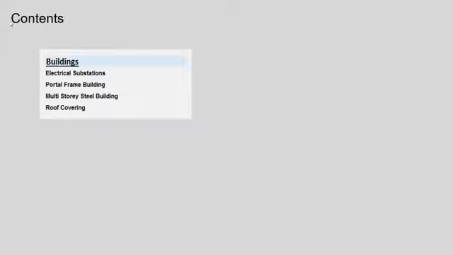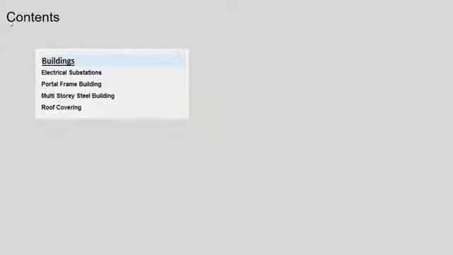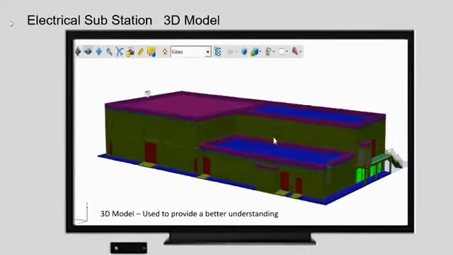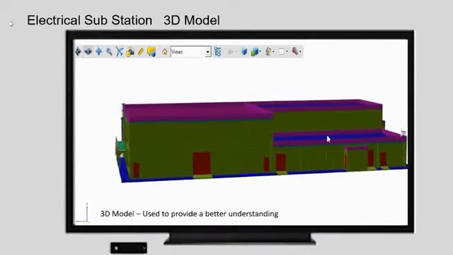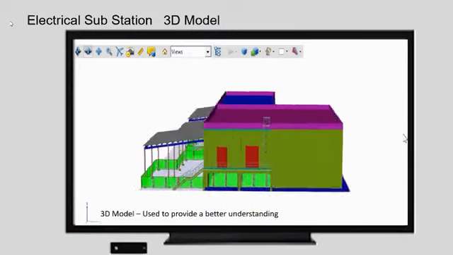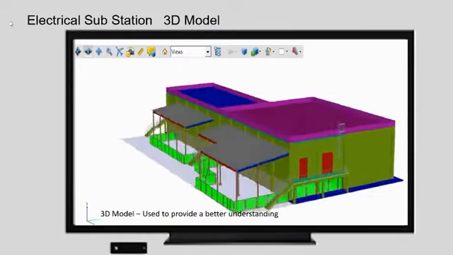Buildings. Electrical substations. The electrical substation contains switchgear, protection, and control equipment. A 3D model is used to build a mental picture of what the building will look like.